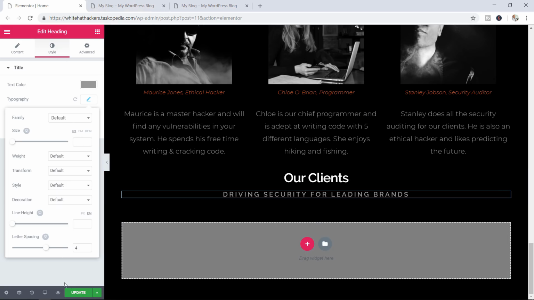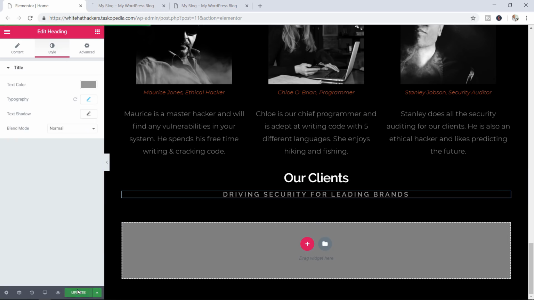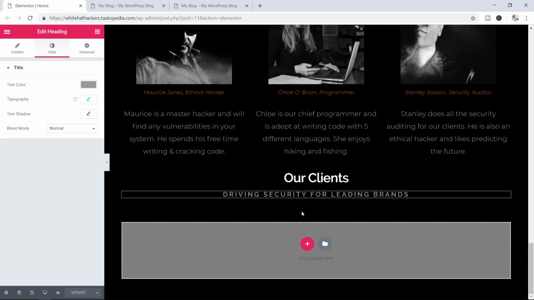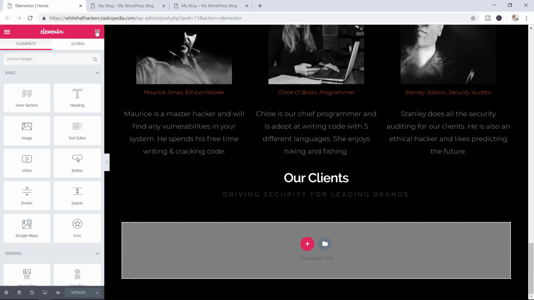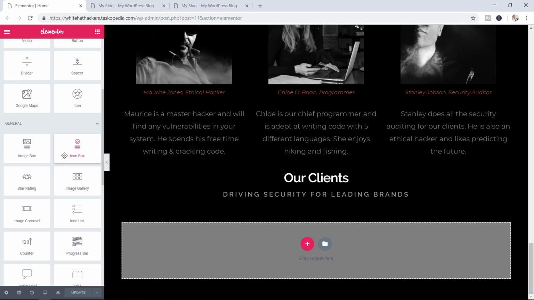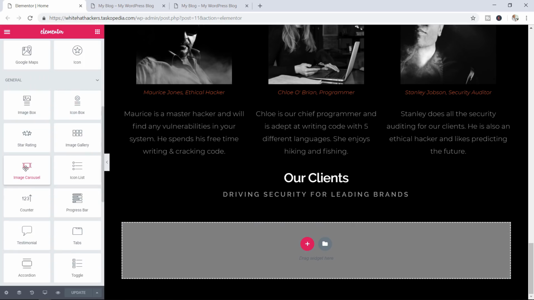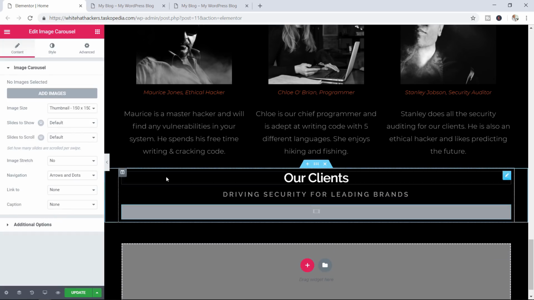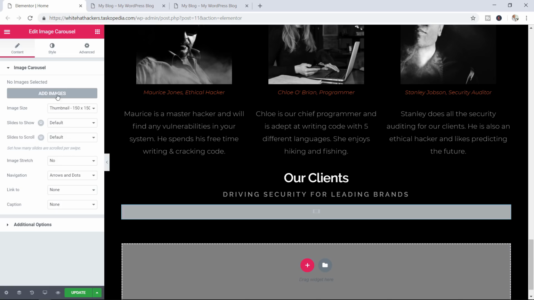Okay, let's update this. Now, how do we create this carousel? You can see images in there, and ideally they should be moving from right to left. Let's do this. I'm going to go back in here, and then I'm going to go ahead now and drag a new element, and that element is going to be our image carousel right here. I'm going to drag that and dump that right in there. All right. So in here right now, we can add our images.